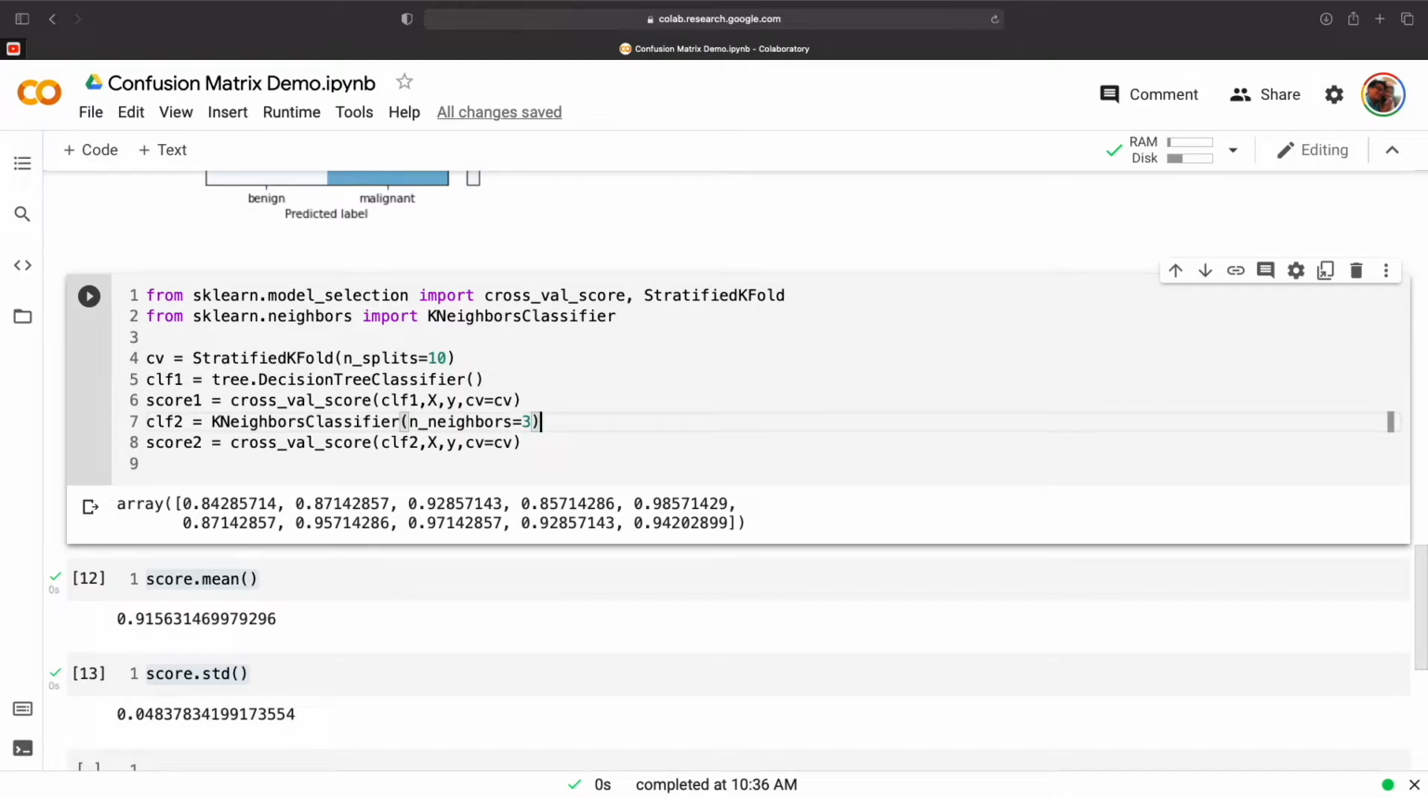We always use an odd number of neighbors, because in the case of an even number, there may be a situation where two of them are positive and the other two are negative, so we cannot get the result. So normally we use an odd number for n_neighbors.